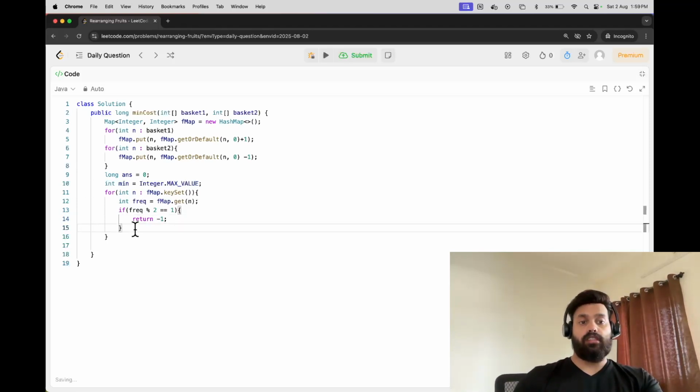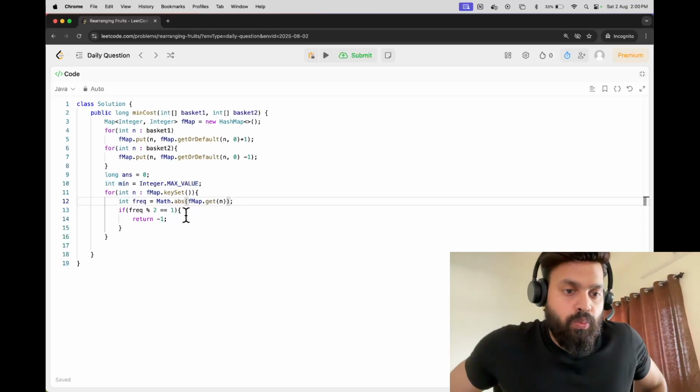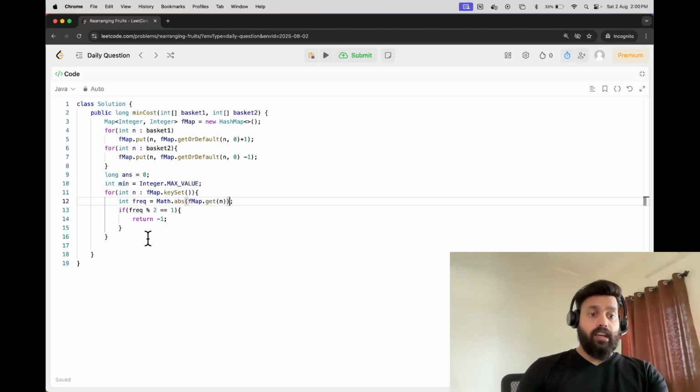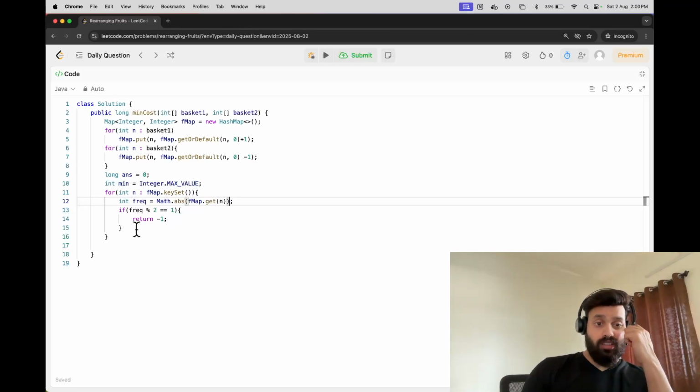But if that is not the case, the other thing is it could be negative as well. Remember, for basket 2 we kept decreasing, so it's possible that the value will be negative, so we'll take the absolute of that. And now conclusion 1 is taken care of. Now comes into picture conclusion 2.